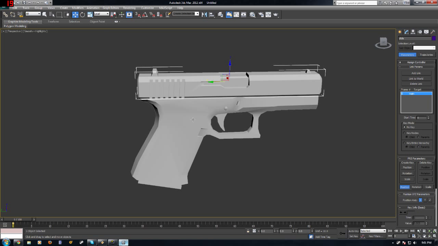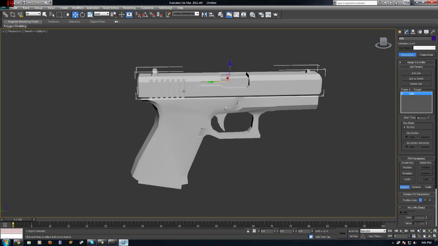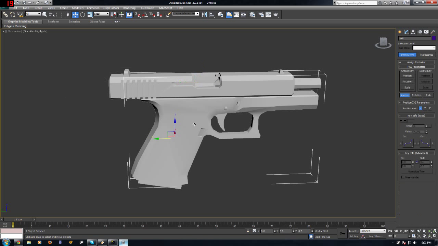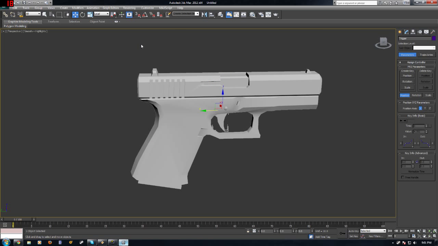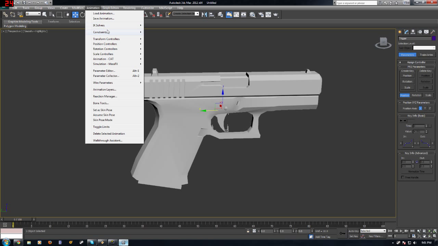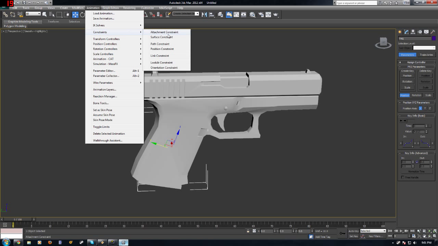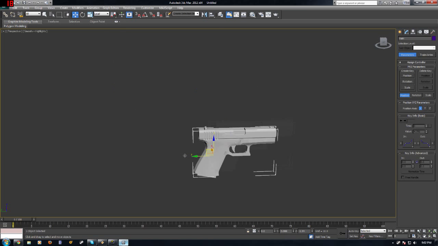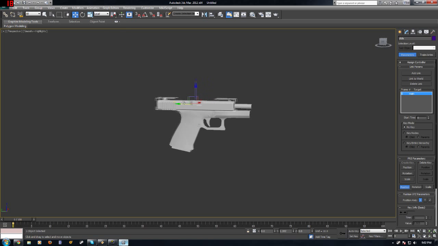And now you see when you move this, the slide will stay with it. But the slide can still move independently. And that's what we want. So we can lock the slide back and still move this around. So now we're also going to link up the trigger, animation, constraint, link constraint, and the magazine. Animation, constraint, link constraint. So now when we move this around, you can see it's all one piece, yet everything can still move independently, which is what we want.